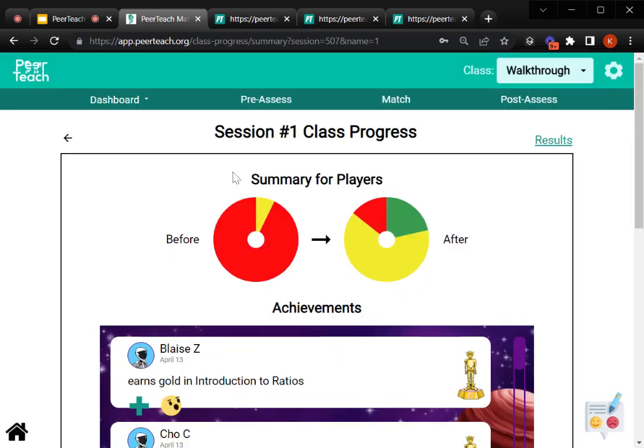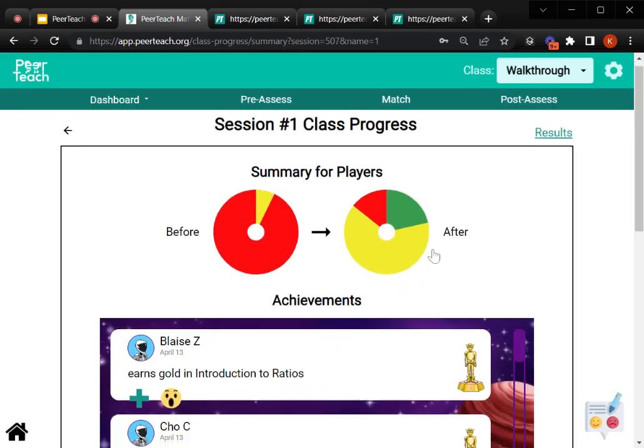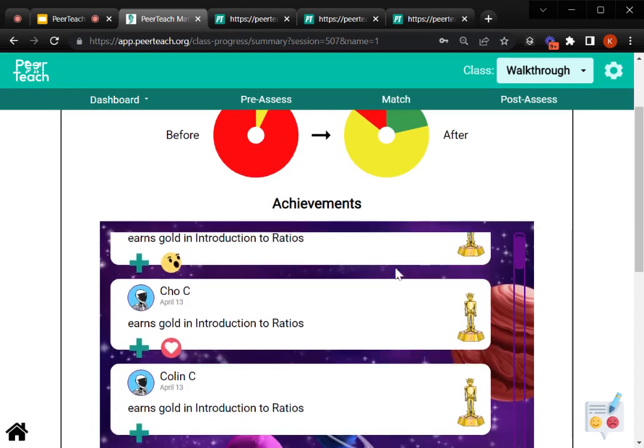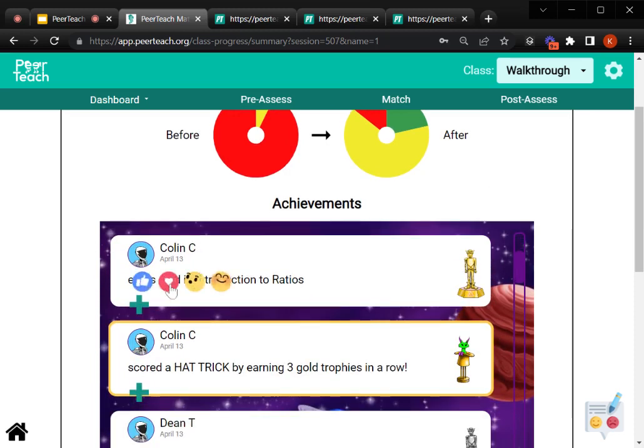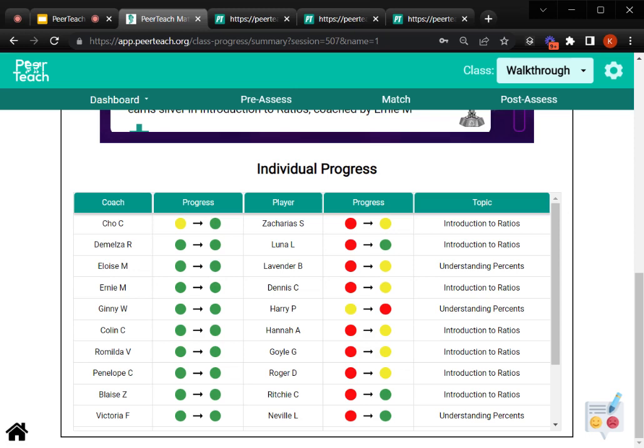Teachers get back all of the students' data in aggregate form, and they can also acknowledge students' accomplishments within the social feed. Lastly, they can review individual progress and growth for each student from the session.